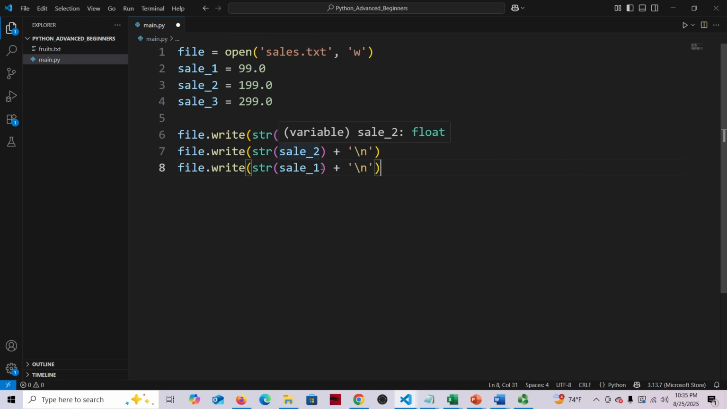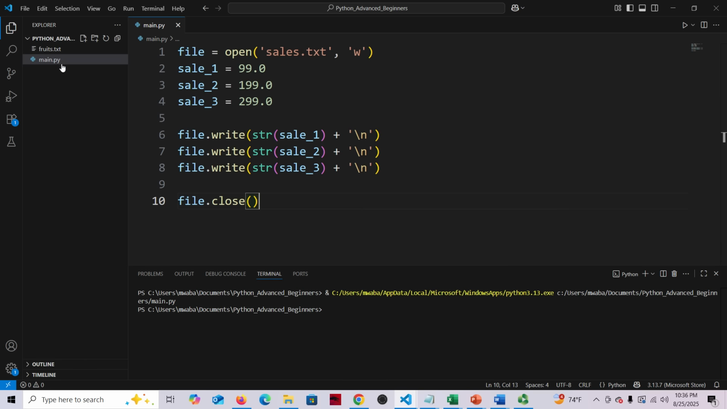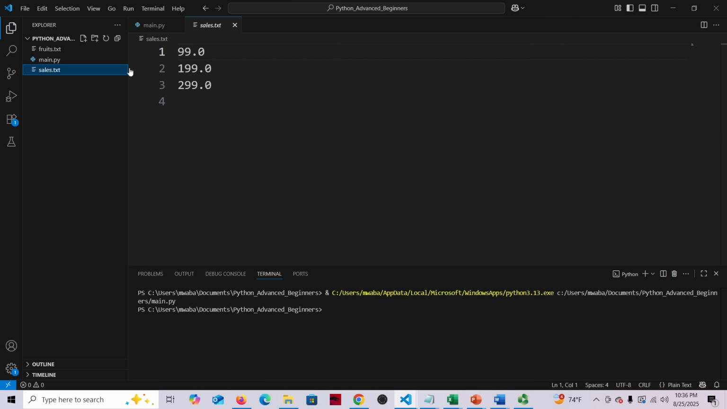Let's paste again and change this to sale3. Next, let's close the file. And then let's go run our program. And you should see that it creates the sales.txt file. Let's go ahead and click on that, and you'll see that the string numbers, or the numbers converted into strings, have been written to the file.